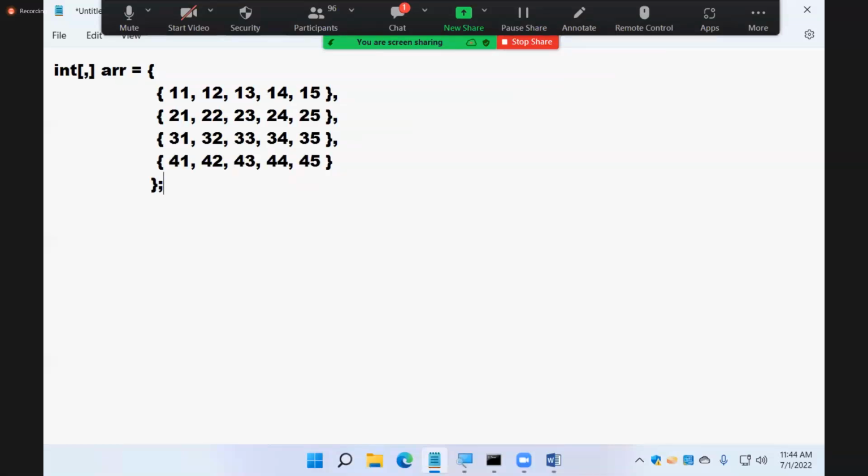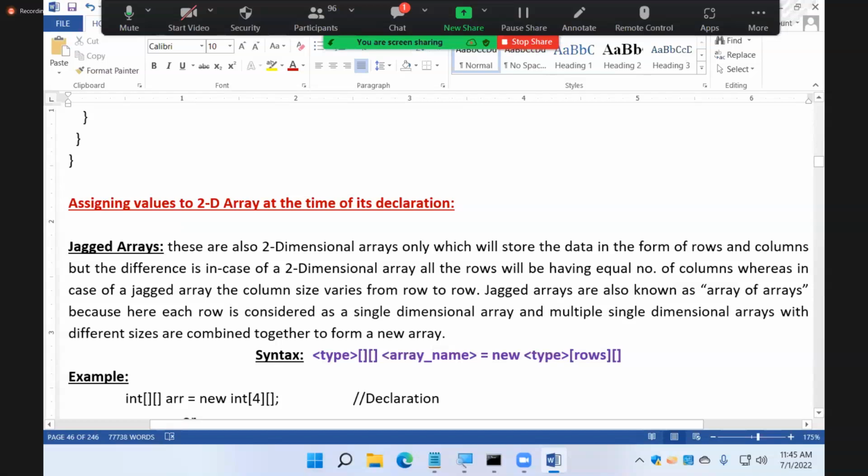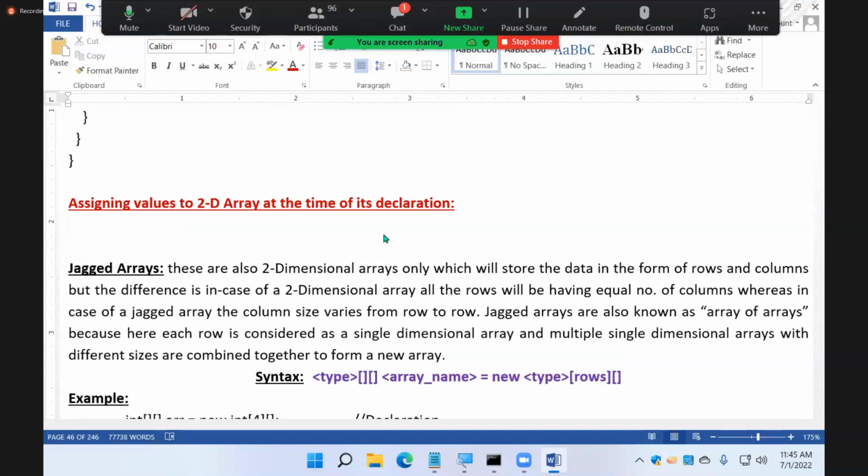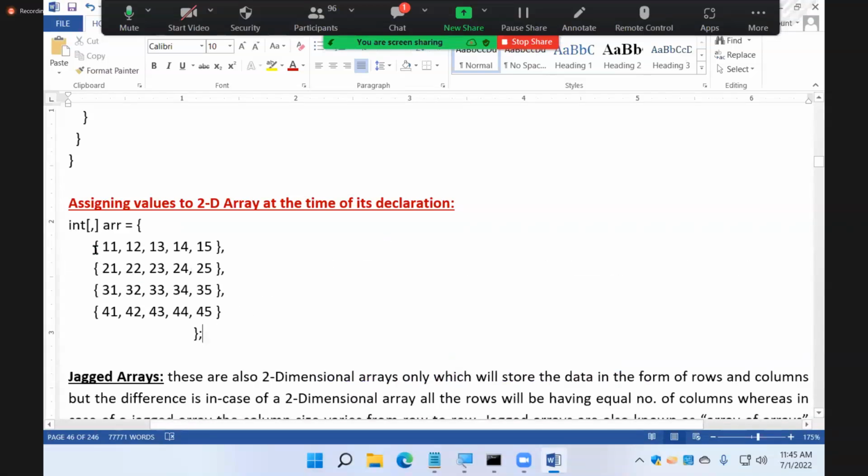Is that clear? This is how you are going to assign values to a two-dimensional array at the time of declaration. A single dimensional array means simply one curly brace, but for a two-dimensional array, you start with the curly brace, and again each row, the first row, second row, third row, fourth row, should be under curly braces again. Is that clear? So this is how you assign values to two-dimensional arrays at the time of their declaration.